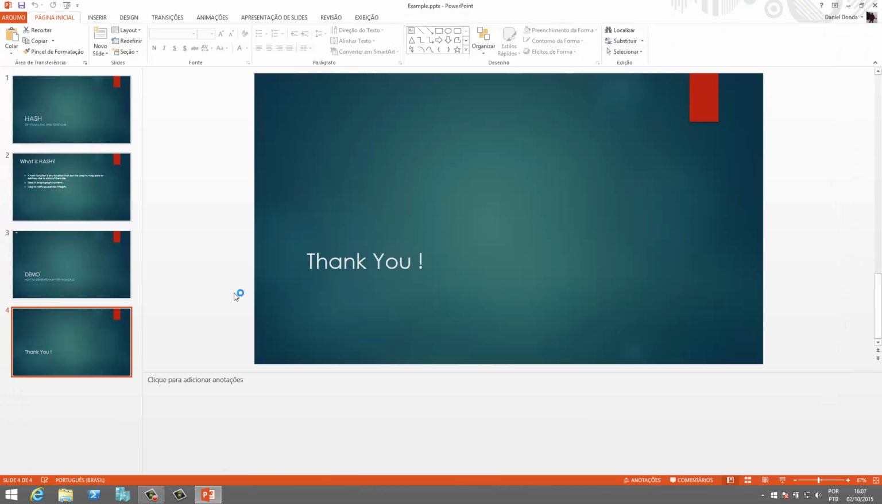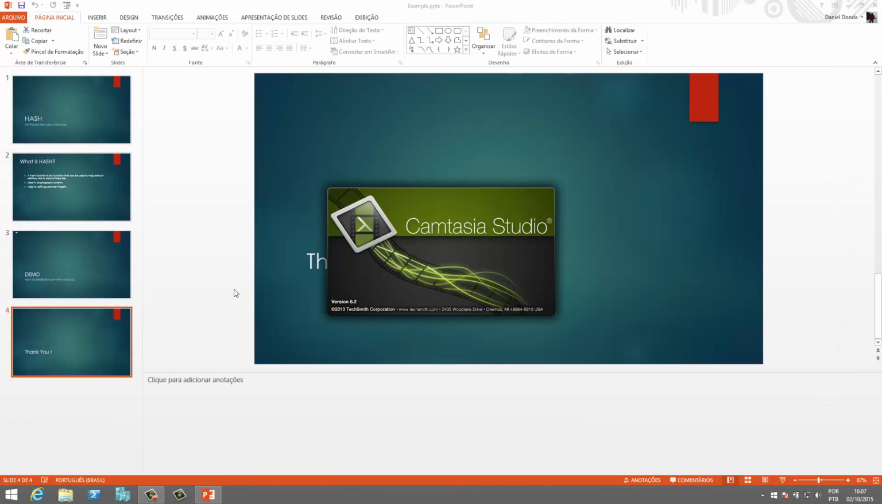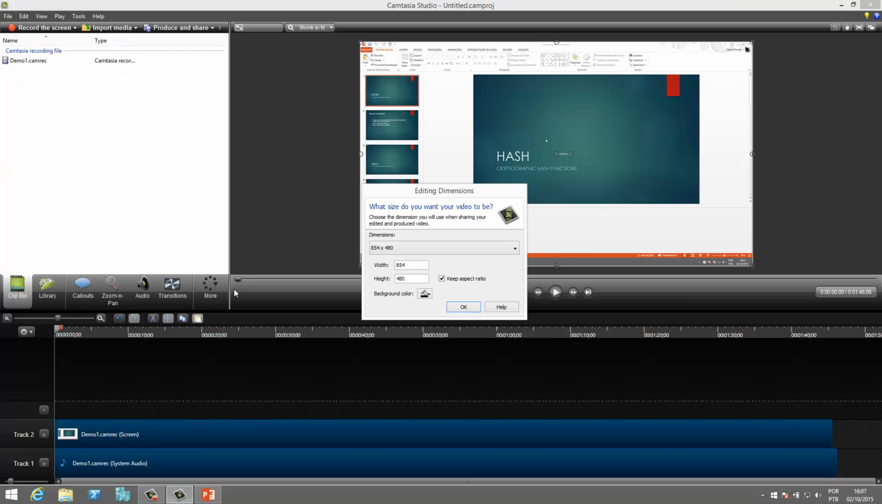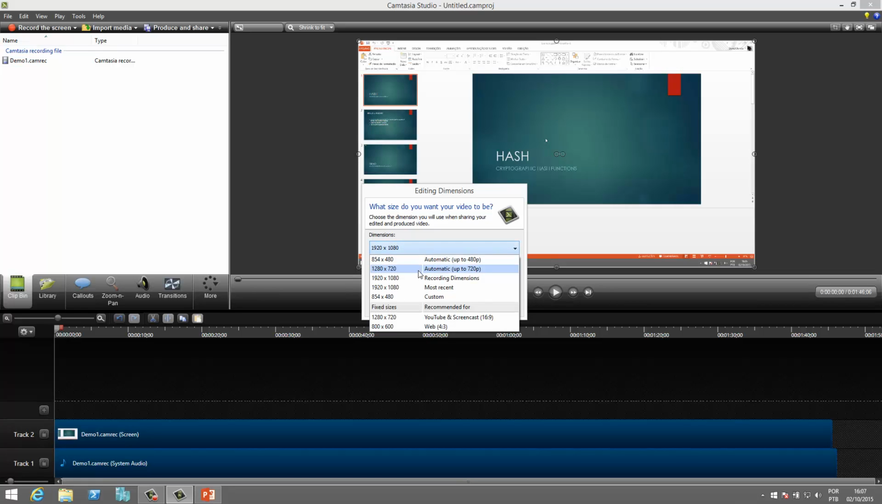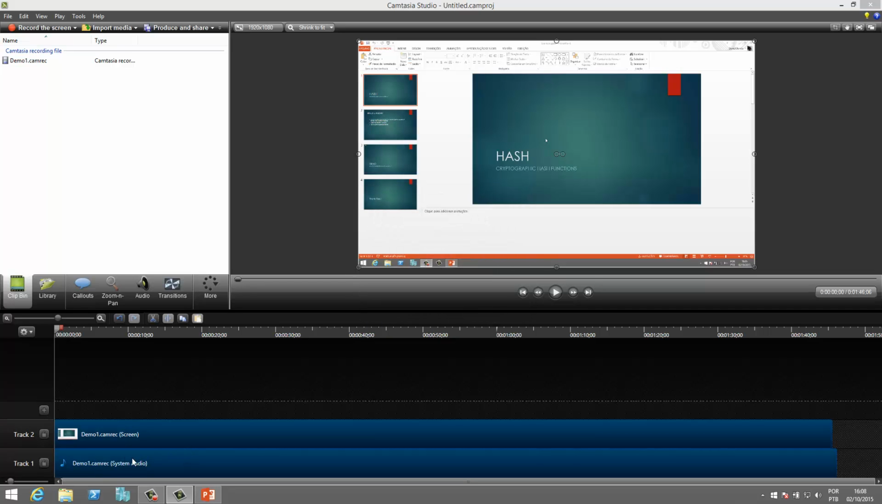Now Camtasia Studio 8 will open, and we are prompted to choose the dimensions. I will select my full resolution, click OK. Remember, try to use at least 1280 by 720, 720p or 1080p. Click OK, and here is my video.